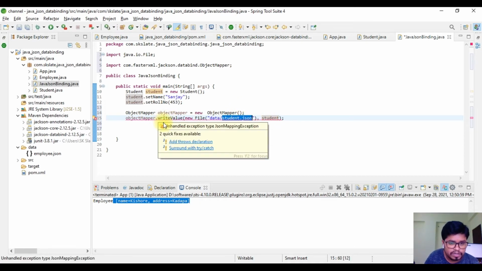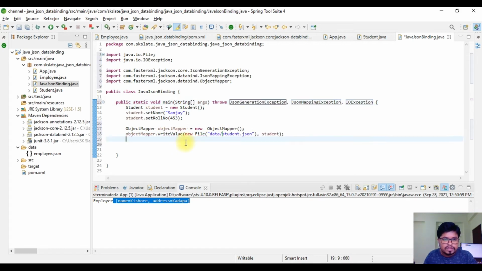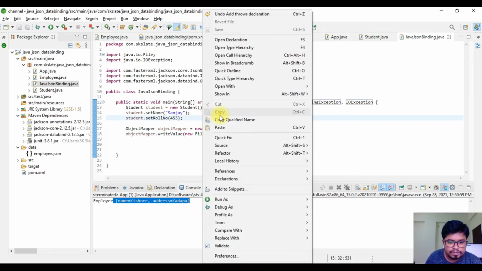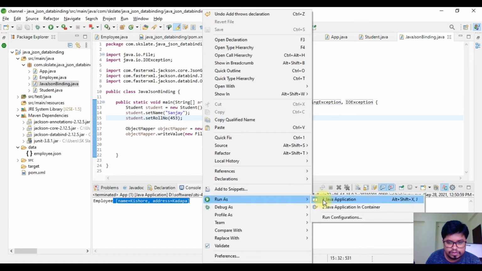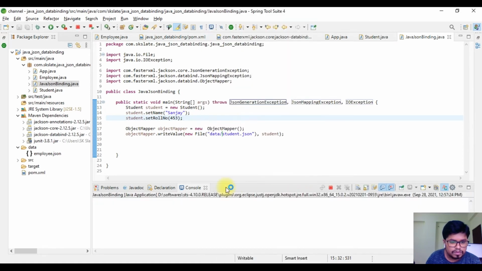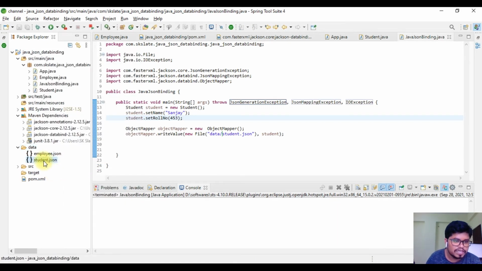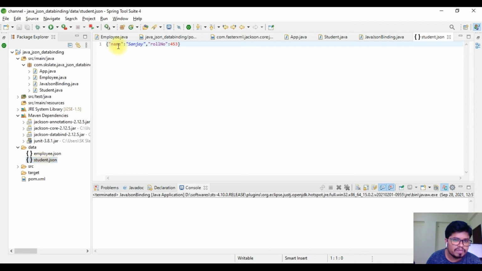We'll check it. We are getting some exceptions, okay, fine. Save it, and we'll check whether it will bind or not. I think I didn't put in any console output, so I didn't get any console. So I will refresh the data folder. See, the student file is created. The name is Sanjay and the roll number is 453.